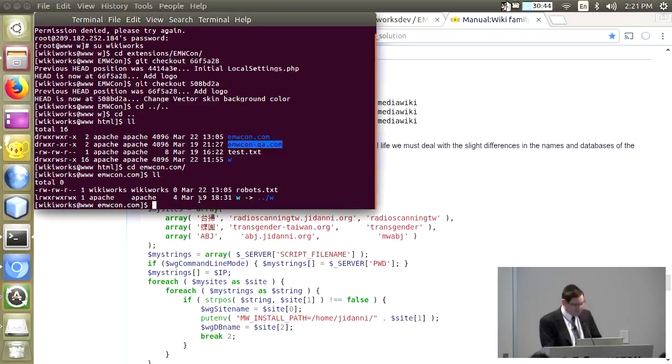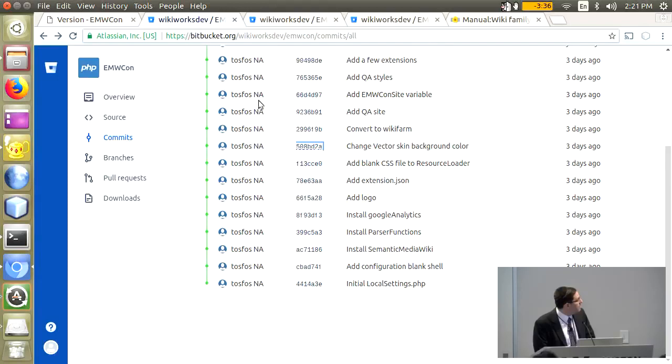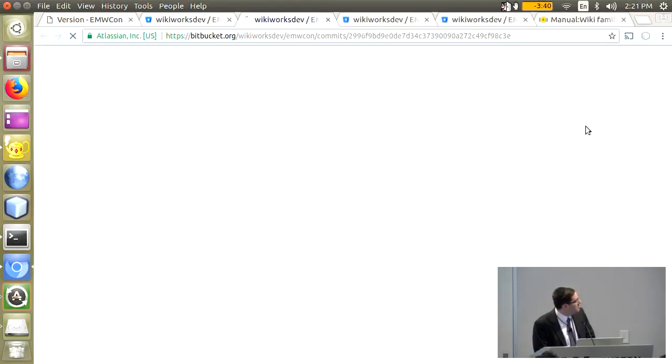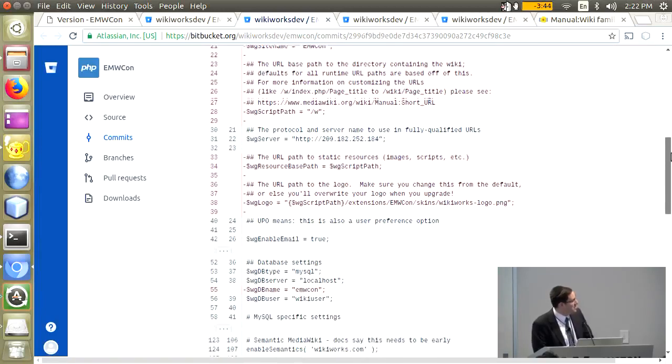So I wrote a little extension that's not for public consumption because it's not very good, but it's essentially this, just with a few extra functions, a little bit of extra functionality. So when we load our wiki farm, it looks like this. Convert to wiki farm. It's the same thing, but with a slightly different URL.